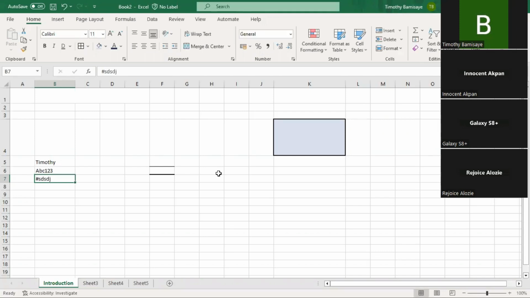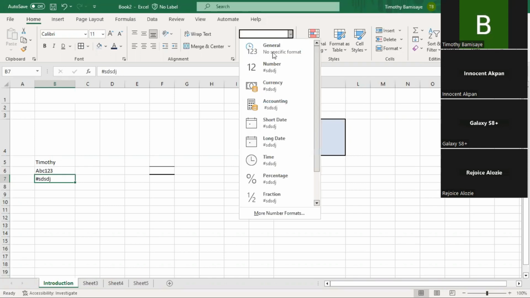You can even input something like this with a special character, and it's still valid in the General format right here. So let's look at other data formats that we have. We have General, Number, Currency, Accounting, and more. I'm just going to pick two or three of them and explain them.